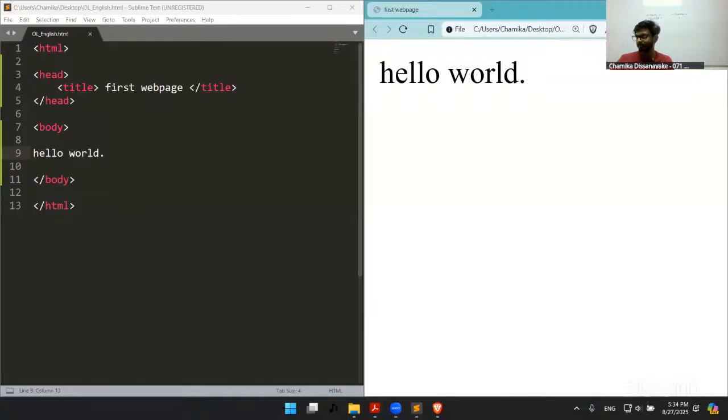Right. So then let's move to the next tags. The next tag we are going to learn is the header tag. I will just change the title of it. Header tag. Right? What is this header tag?